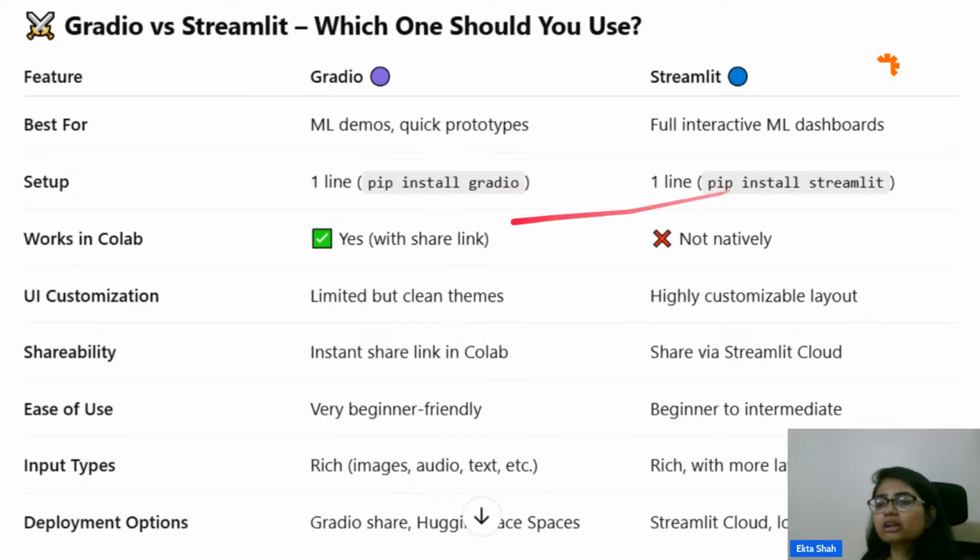Now for setup, both require pip install and a library name. That's it. It works in Colab, so Gradio works, but Streamlit does not work. For UI customization, Gradio has limited but very clean themes, whereas in Streamlit, you can customize your layout very well. Shareability: you can share Gradio very easily with Colab. If you want to share the Streamlit app that you create, you will have to share it via Streamlit Cloud. And ease of use: Gradio is extremely beginner friendly, whereas Streamlit is beginner to intermediate. It might require some coding knowledge as to how to work with the Streamlit library itself.